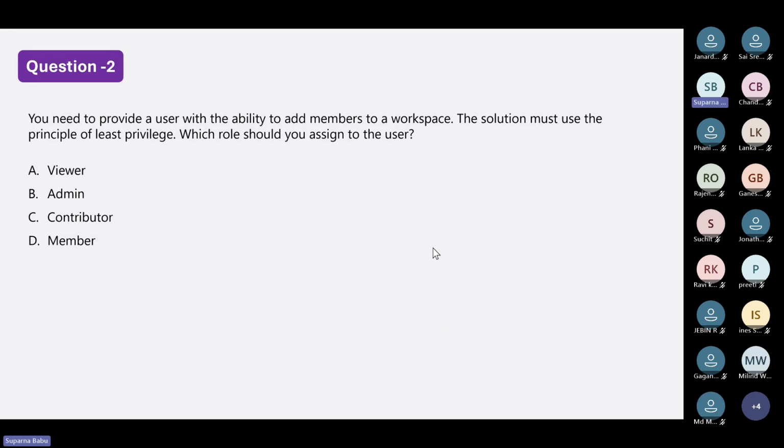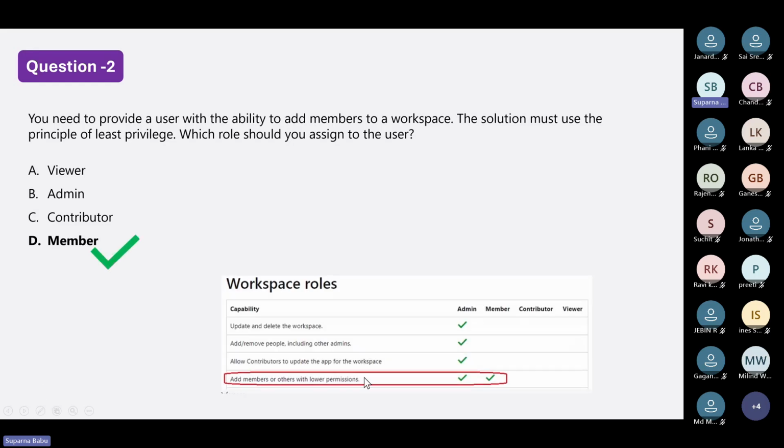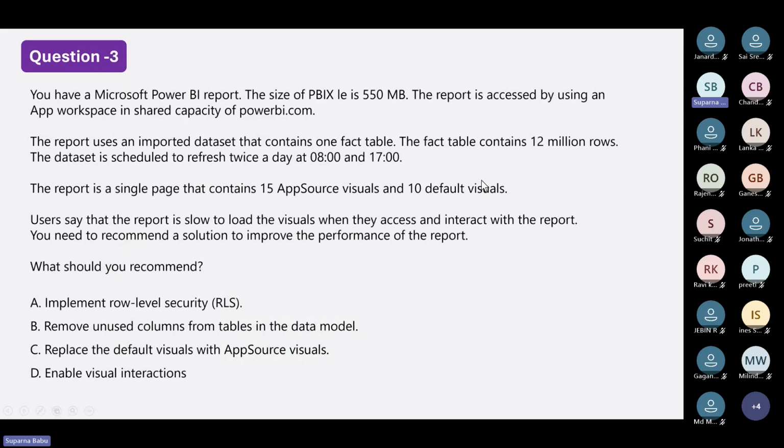Okay. See, that's what. Let me show you the answer. See here, I already showed this in the demo also. Member can add the remaining people, contributor and viewer. Admin can add everything, but here what I am telling is that it should be the least privilege. After admin, who is the least privilege? That should be member.